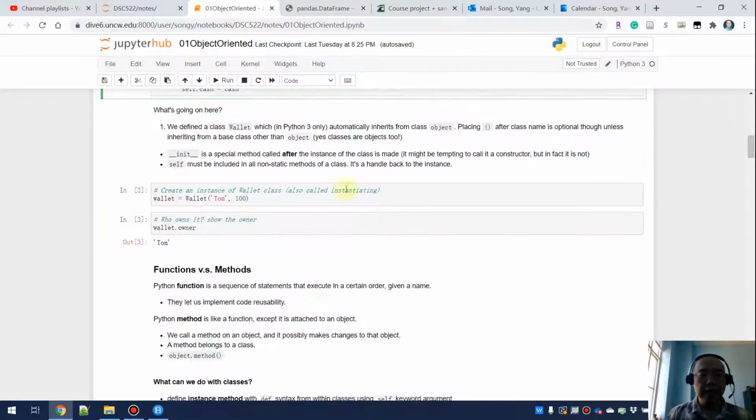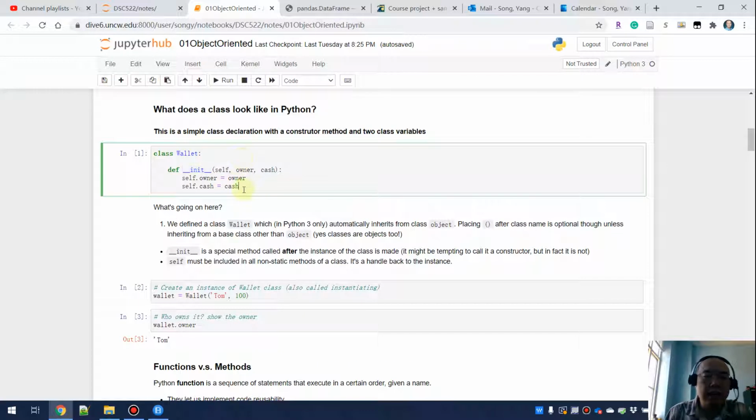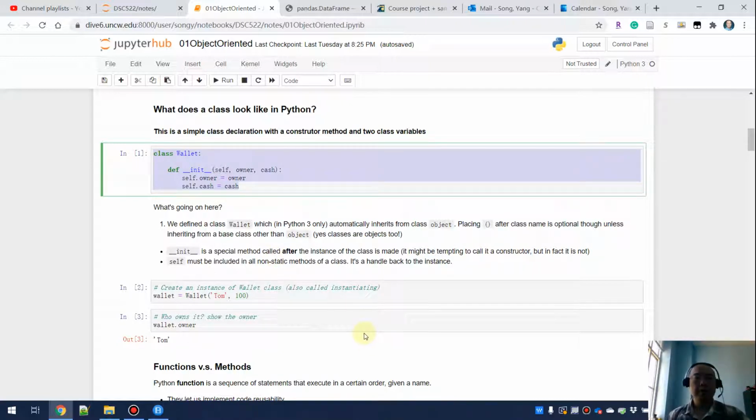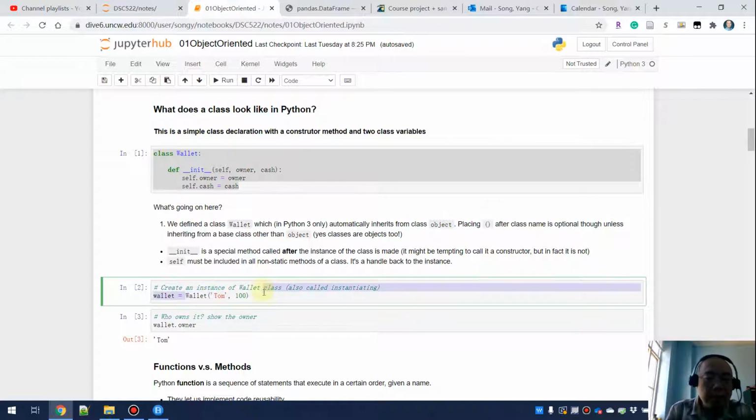Okay, and after we have the constructor built inside the class, I wouldn't say this class is finished, but this syntax is ready, and at least we can build a Wallet. And how do we build a Wallet? Remember, to build a Wallet we have to send in two things. Number one, the name of the owner, and number two, how much cash there is inside the Wallet. So we say, okay, we want to build a Wallet, and I'm sending in two parameters, Tom and 10.